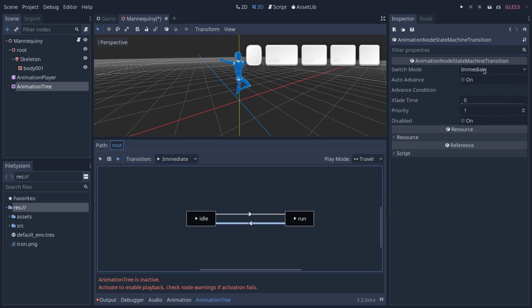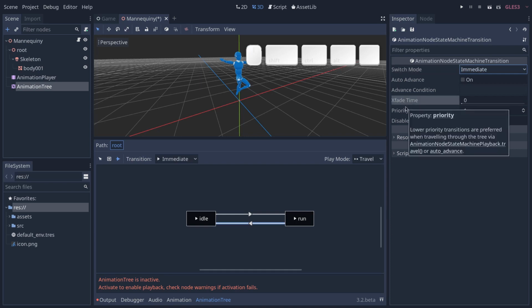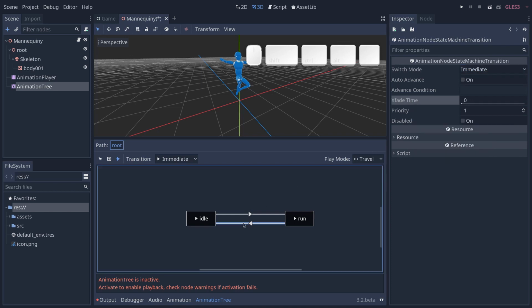It's that you can wait for the animation to end before you jump to the next animation. You can add some fade time so you can crossfade between animations, those kinds of things. We will use that a bit later in the course, but for now we're going to use immediate transitions.